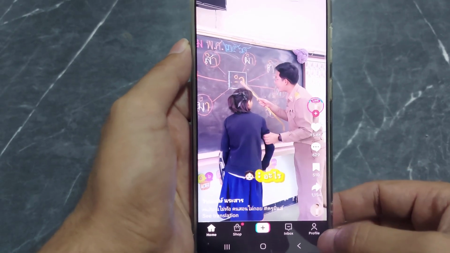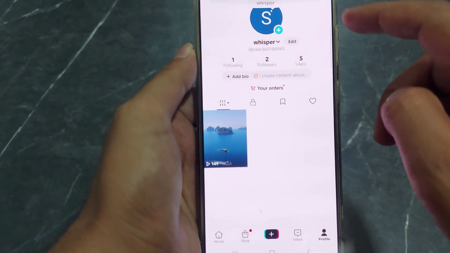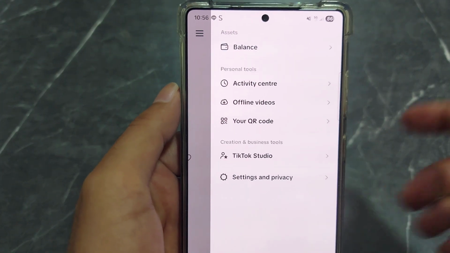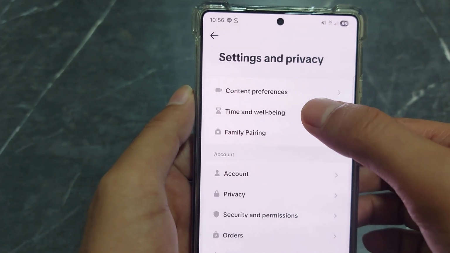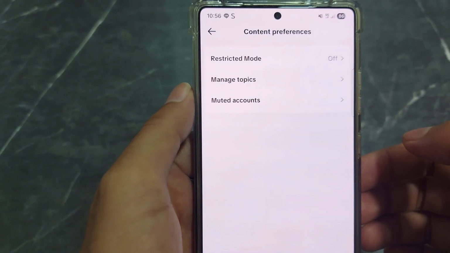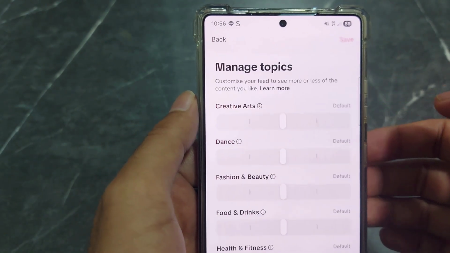The one thing that you can do is to tap on your profile, then tap on the three dots right at the top, and then you can go to the settings and privacy. Right here, you will find the option content preferences. And here, you will find manage topics.